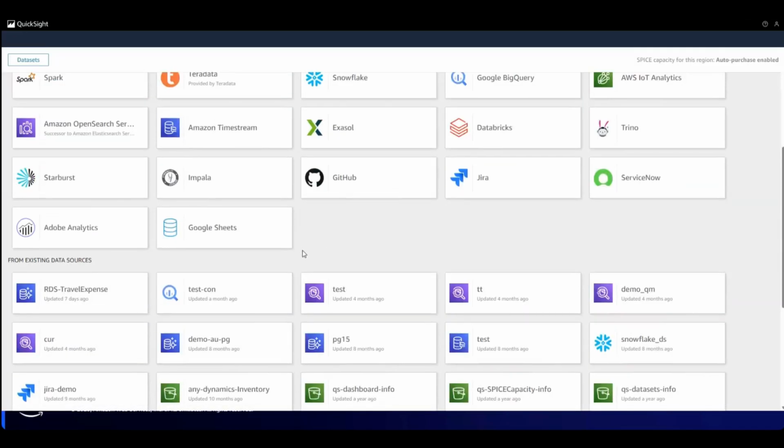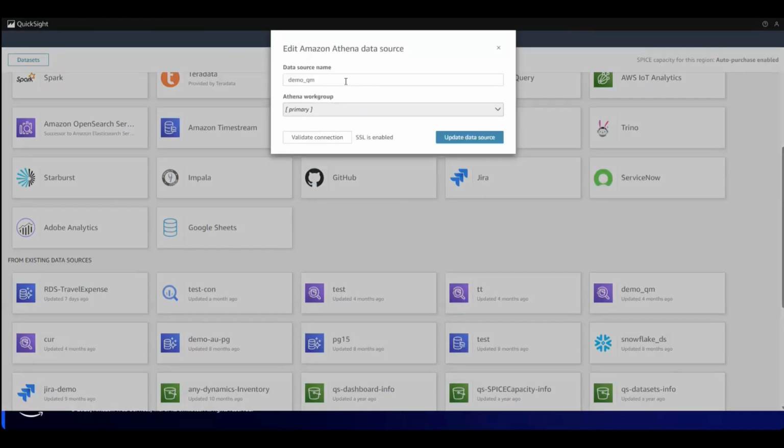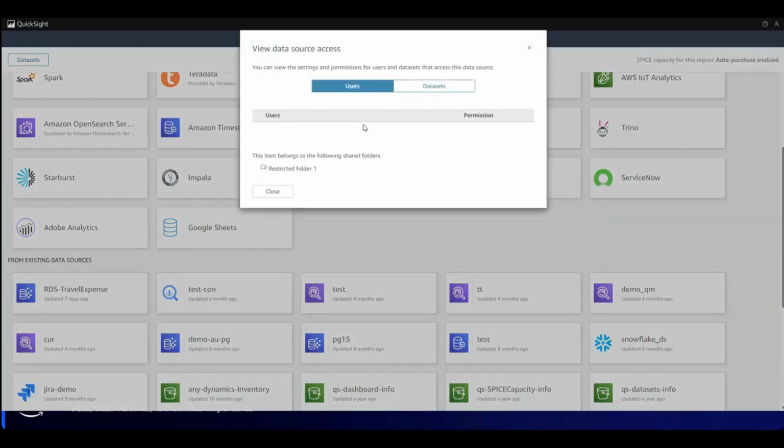So I have some data sources that I've created from before. This is my Athena data source called demo QM. If I click on edit data source, you'll see the connectivity parameters that are required. This one just requires the name and member group. For this data source, I've actually attached a restricted folder, right? So restricted folders are a special type of folder that we have in QuickSight. We will cover that in more detail.